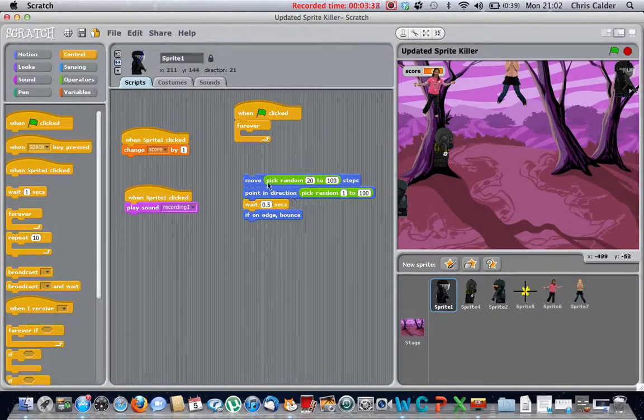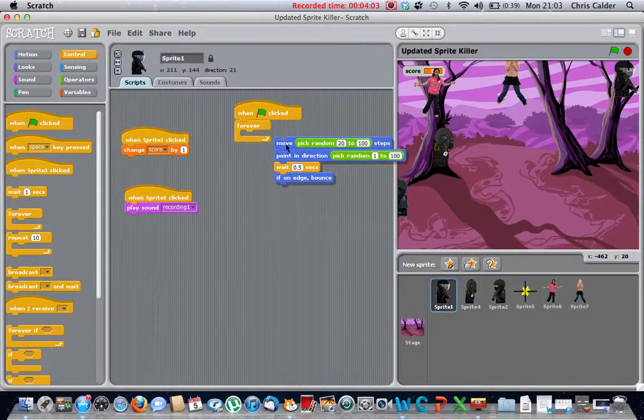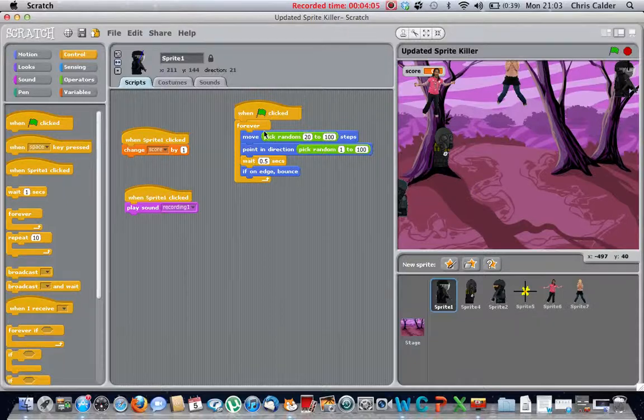So it just means that when it moves, it picks a random space to move to, and then it points in a random direction between 1 and 100, and then once it's done those two things, it moves down to here, and then it waits for half a second, and then does it again. But if it goes to the edge, which is around here, then it will bounce off and move off to a different position. And so once you've got all this clicked together, you just take it and drop it into the forever loop.